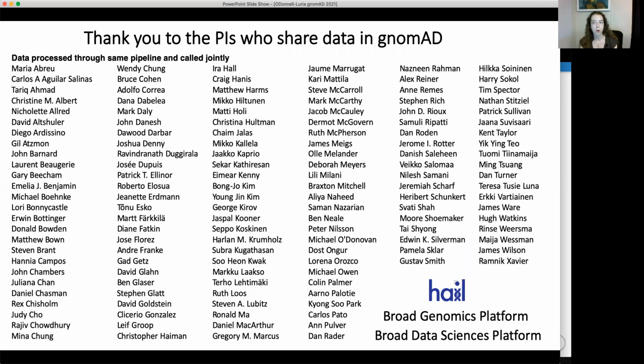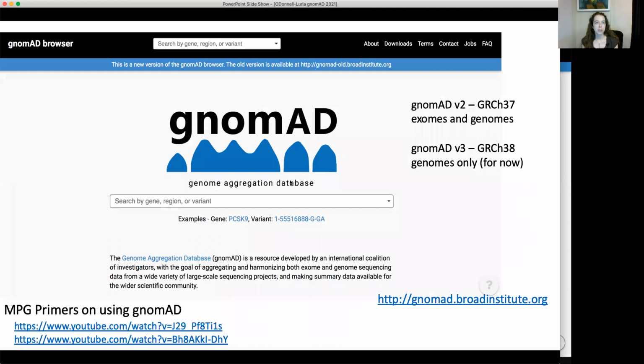The data is jointly called in one giant, uniform, parallel-processed, really clean variant call file, or VCF, using Hail, and with a lot of support from the genomics platform and the data sciences platform. And this is how we're able to make this resource and release it to the community. So this is the landing page of the gnomAD website. Anyone can go and access it at gnomad.broadinstitute.org.